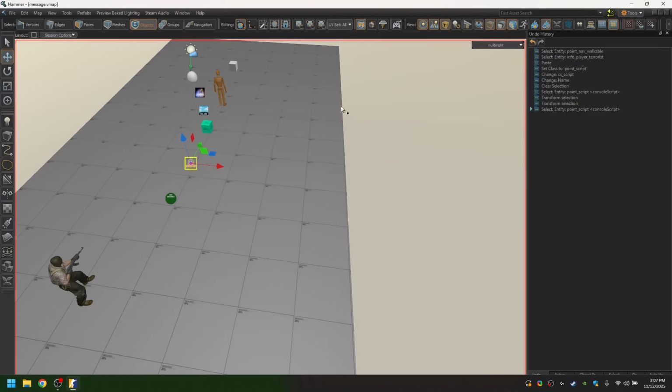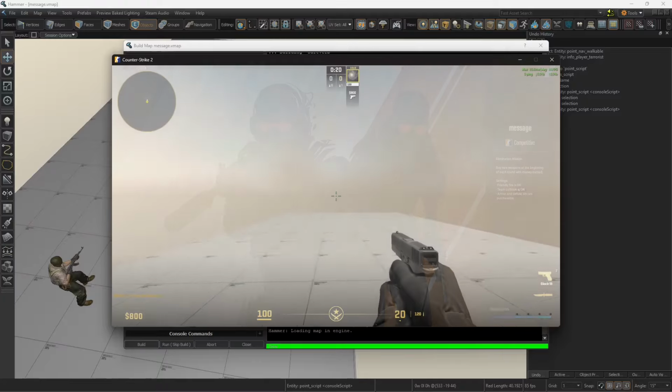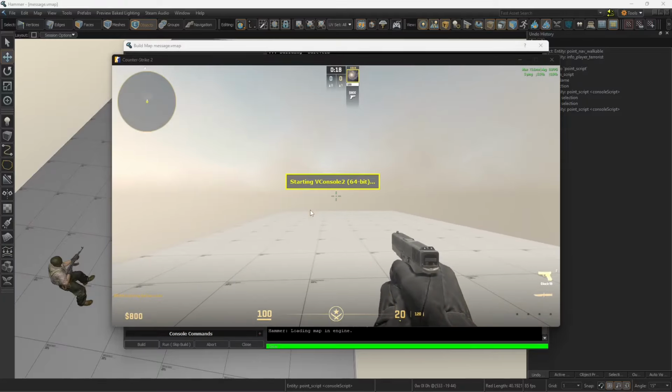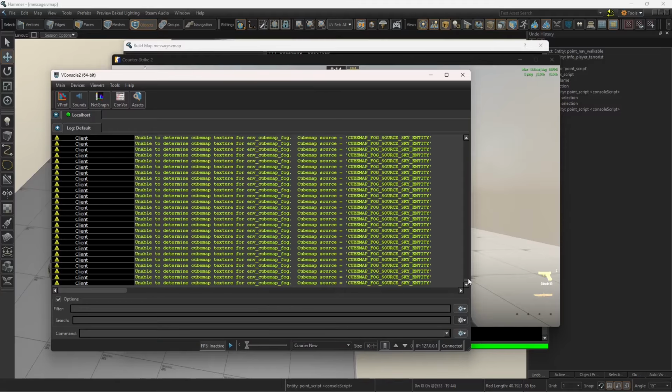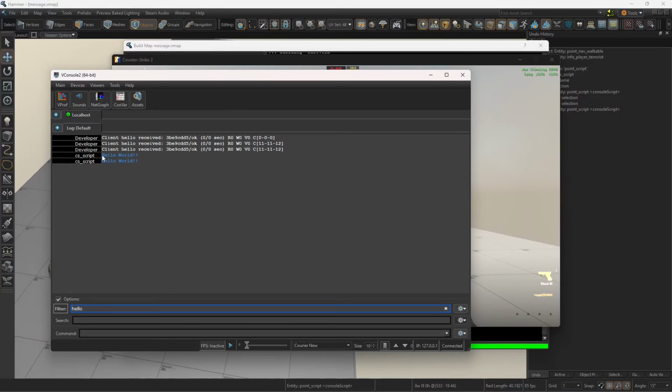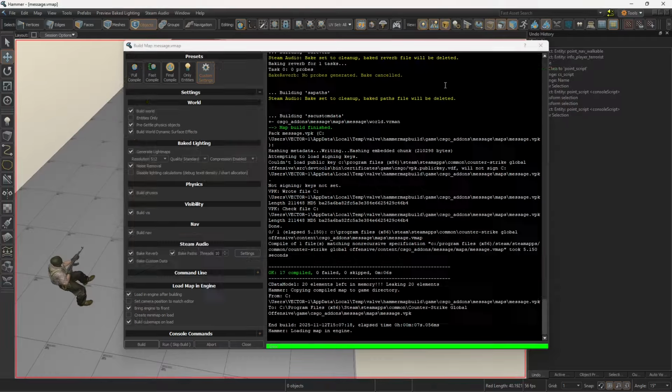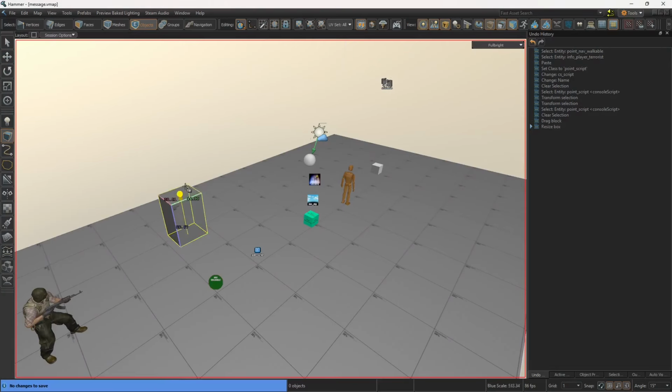So this script only prints a message on the console, so just compile the map. Okay, so nothing is happening. Open up the console, and in here I'm getting this error because it's a map func filter. The message right there was printed: cscript hello world. Excellent.